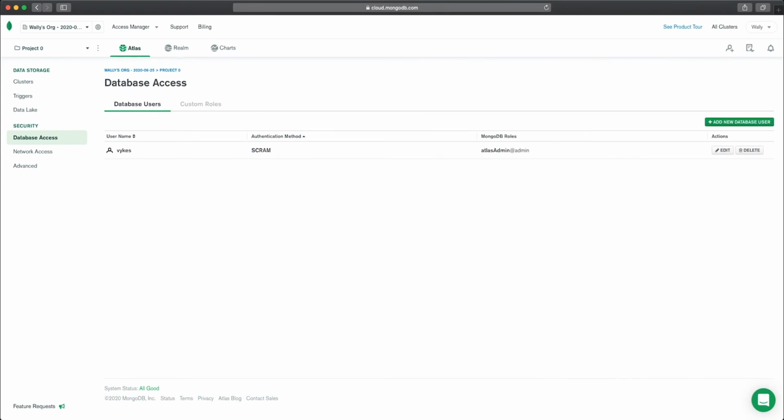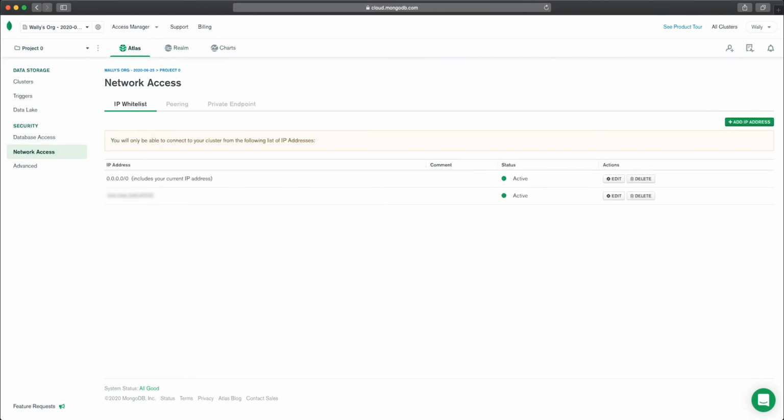And after you've created the user, you'll also need network access. So this is where you whitelist the particular IP address that you will be using, your local machine, from, or you can just enter zeros so that it will accept all requests from anywhere. So you do not have to use your particular IP address. Just add zeros and you are good to go.